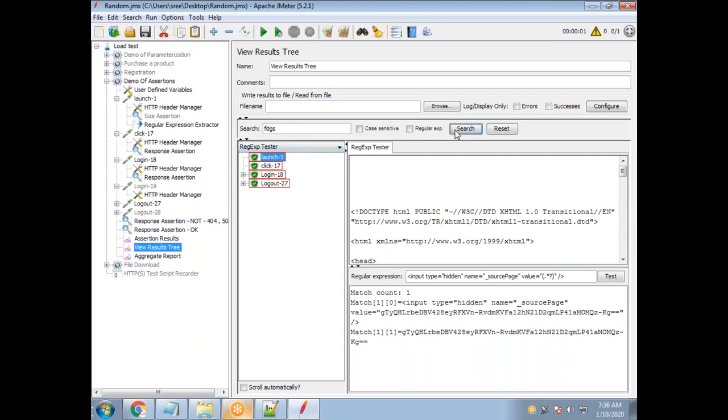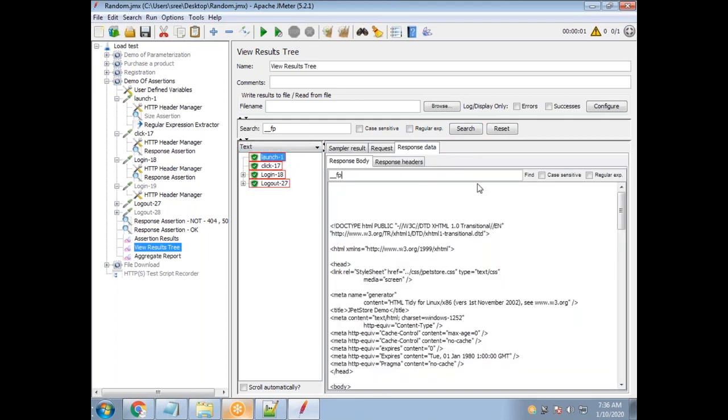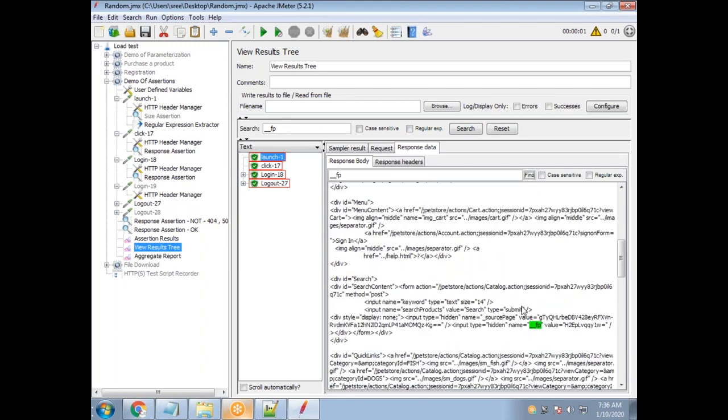Hang on, guys. Okay, it is there in the launch as well. So go to the text, go to the response body, search for F. FP is there, wonderful. Let me quickly build it. I think all the way to here should be good enough.